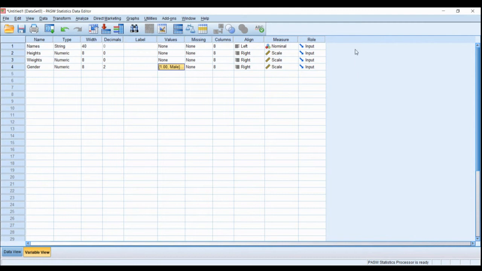And here, this one is very important. This one shows the attribute type.